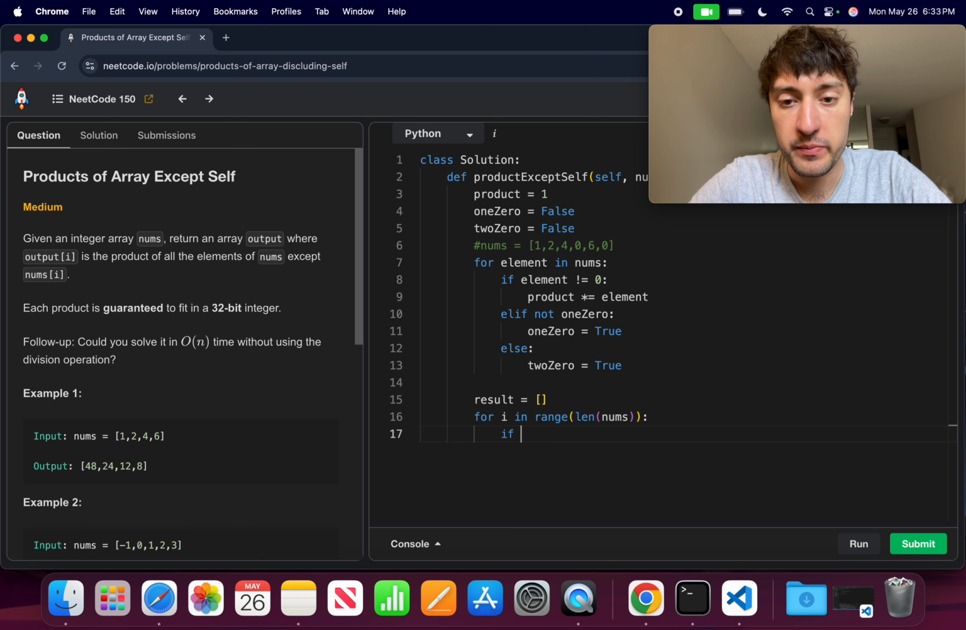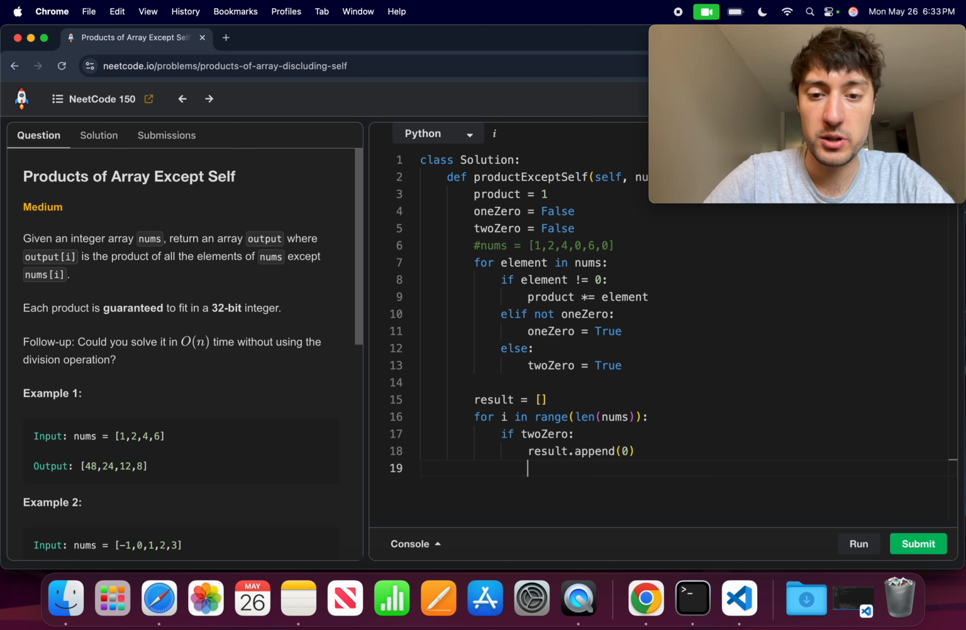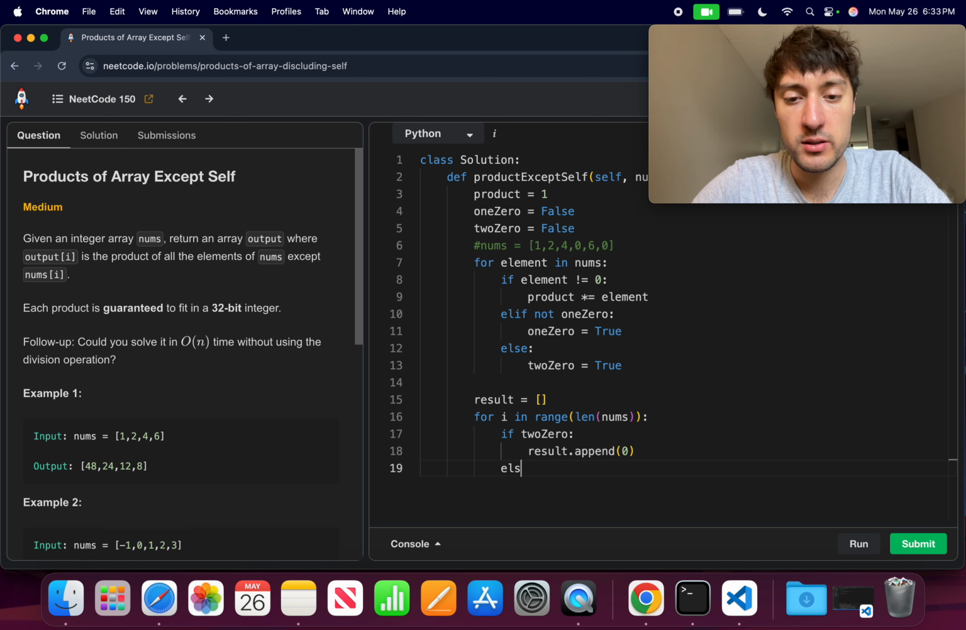Now, if 2, 0, so if we found 2 zeros, result dot append, and I want to append the integer 0. Okay. If 1, 0, if we found 1, 0, then what do we want to do?